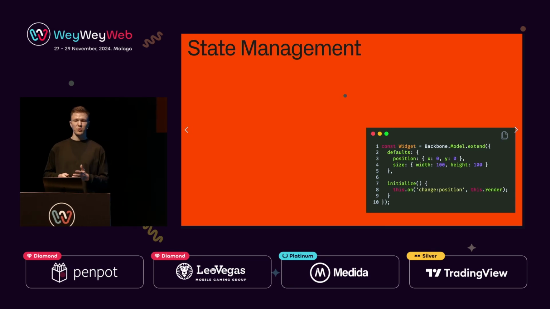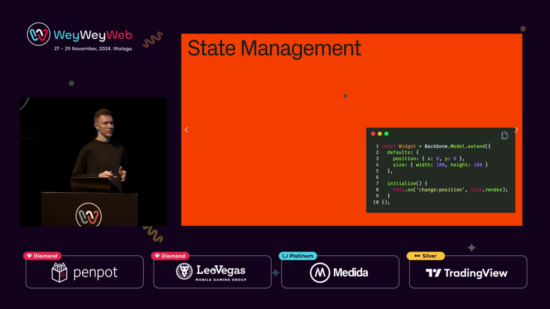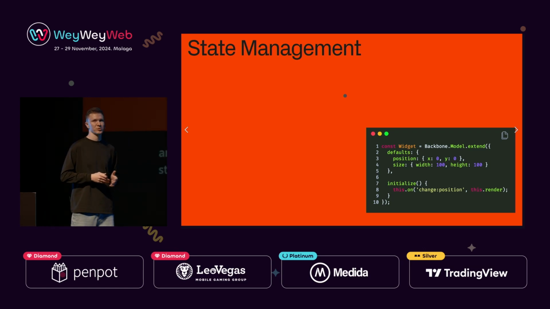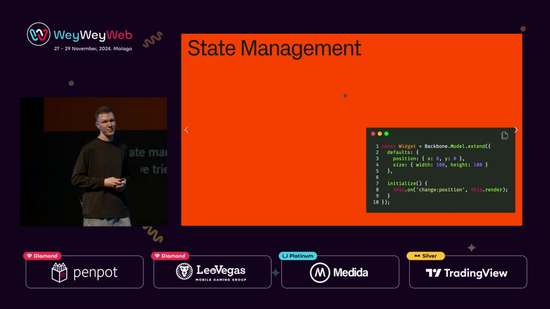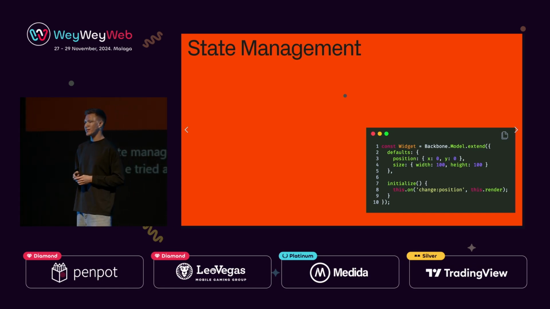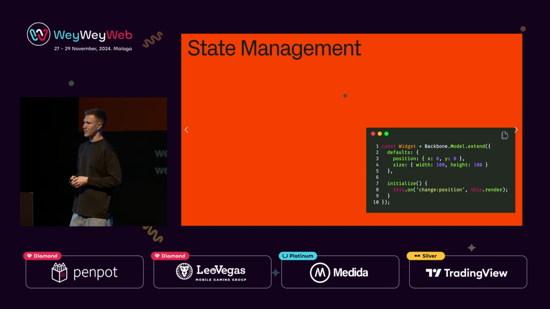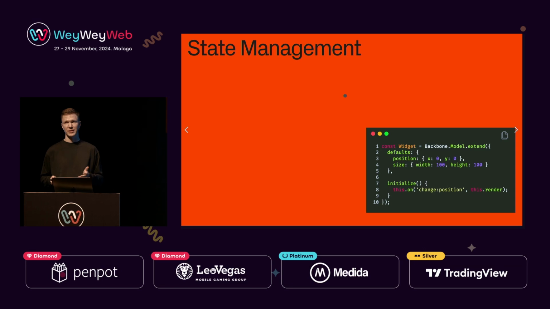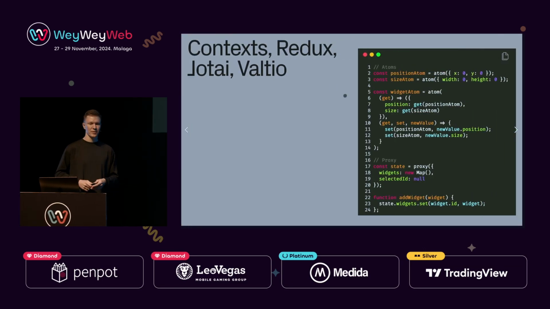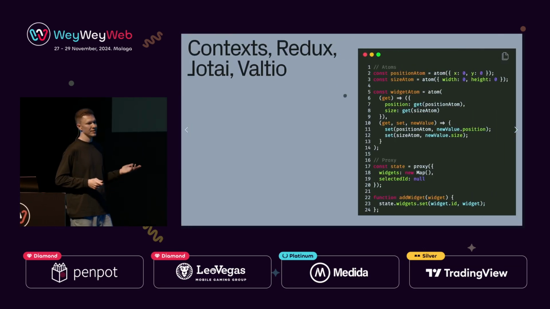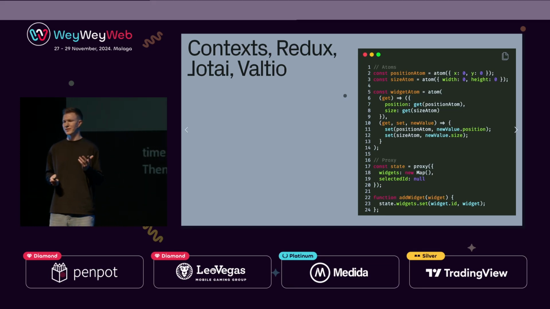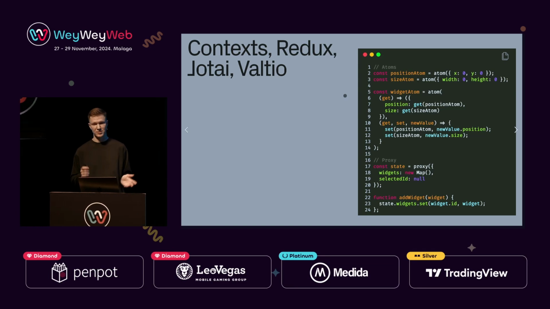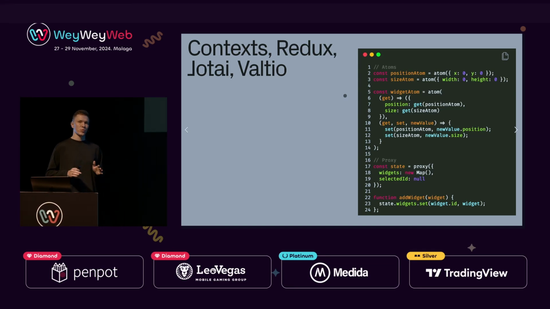And the final piece of our performance puzzle was rethinking our state management approach. And this journey is interesting because we've tried almost everything the ecosystem has to offer. So we started with Backbone models. It was 2014. It was great for its time, but it couldn't handle our growing complexity. Then we explored React contexts, Redux, MobX, atomic states with Jotai, proxy-based states with Valtio, Zustand, and so on. Still not quite what we need.